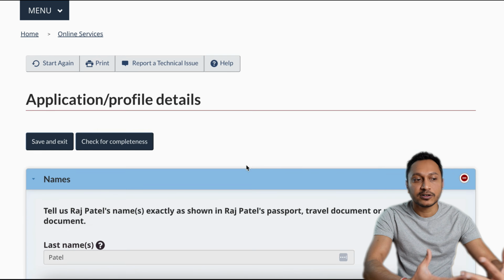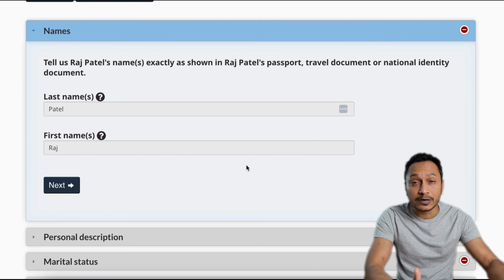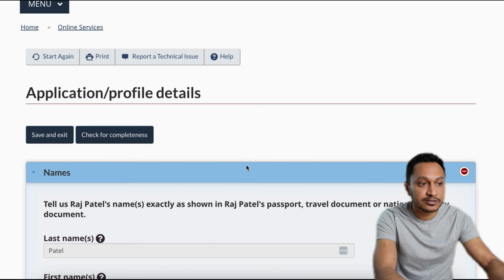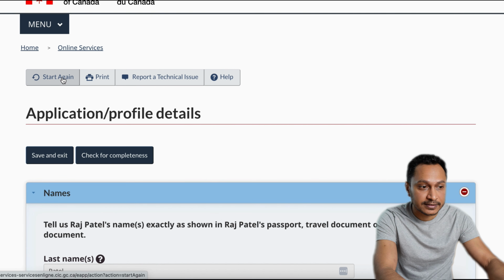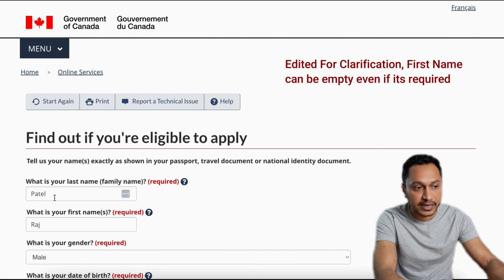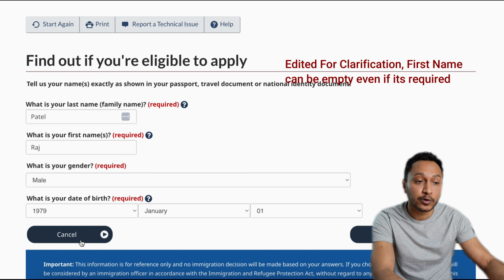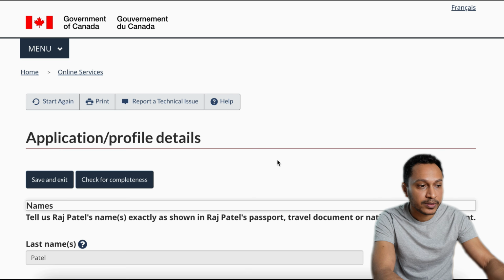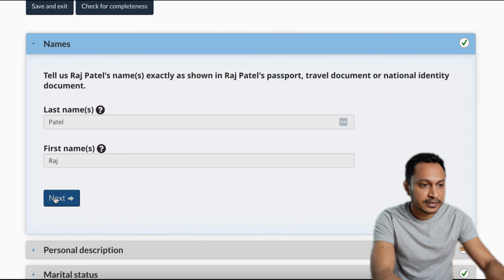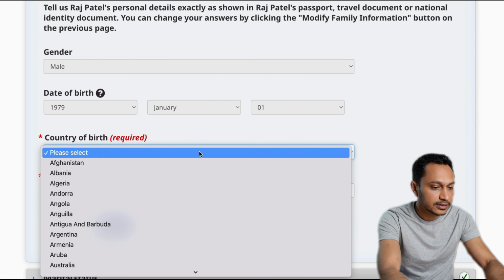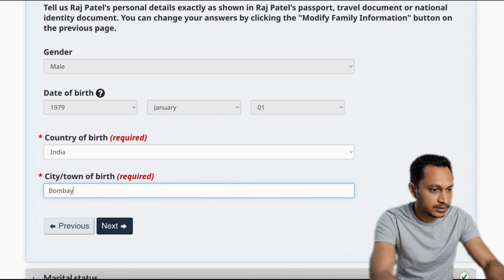As you can see, the first and last name is already grayed out, so we cannot edit it. If you want to edit the personal details, you will have to go on start again. Pretty much I will save and exit here, and then I'll click on modify family information. This is where I can change my name if I have entered it and I don't know where to go back to. Alright, so I'll just cancel this for now, and then we'll go into the personal details. Going next, as you can see, all the related information are already filled up. We'll enter the country, let's say India.